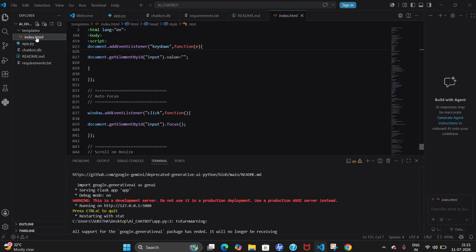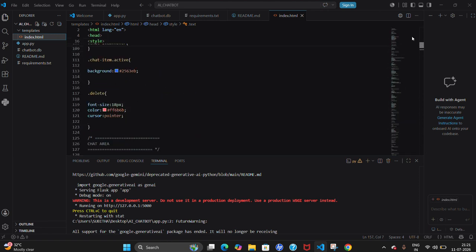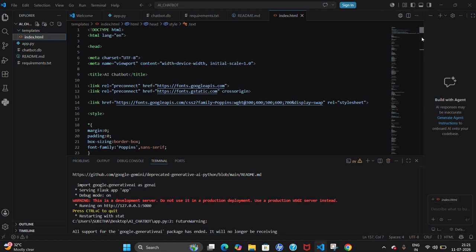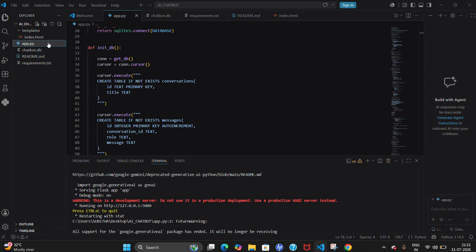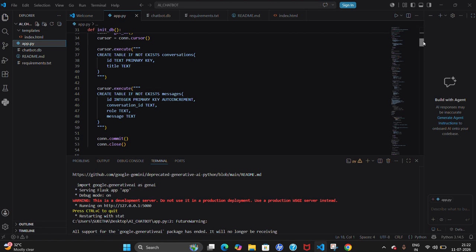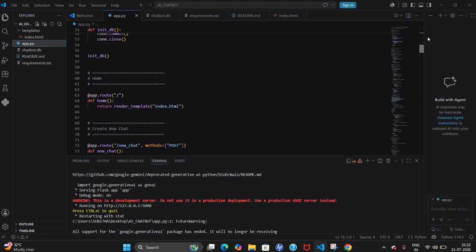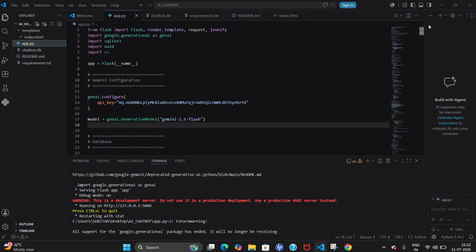The frontend is built using HTML, CSS, and JavaScript, which provide the user interface and handle user interactions. And the backend is developed using Python Flask, which manages routing, processes requests, communicates with the Gemini API, and performs database operations. SQLite is used to store conversation details and chat messages permanently.